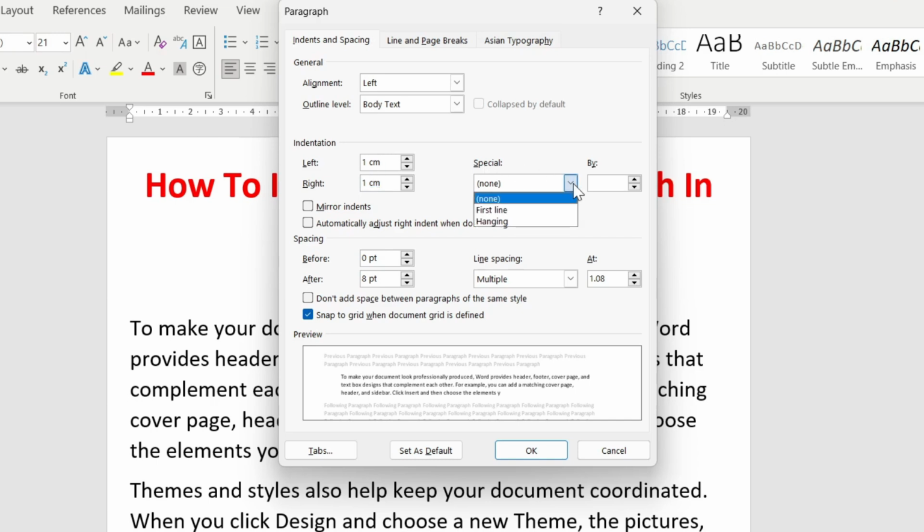In the special drop-down list, select first line and set the indentation value. Let's make it 2 cm. As you can see, the indentation for the first line has been added.